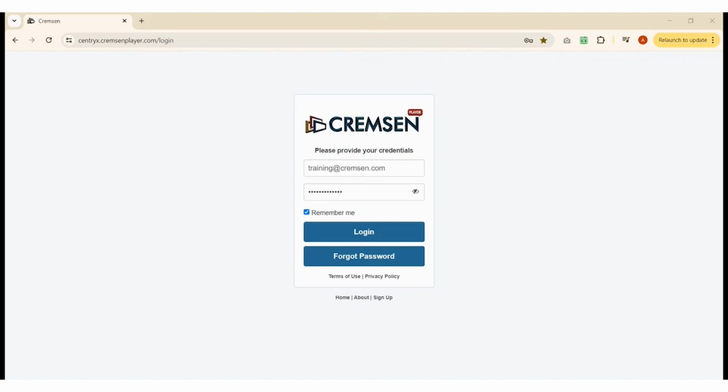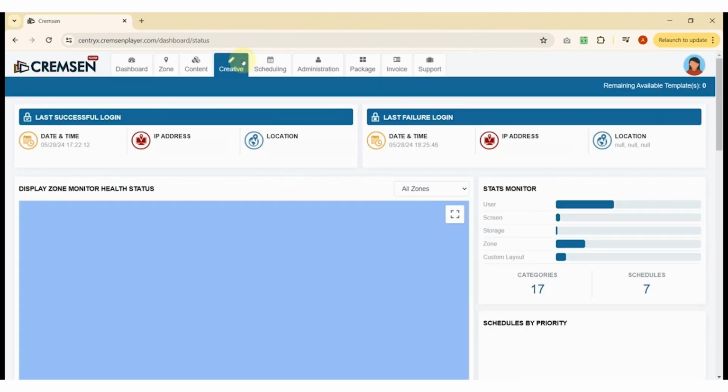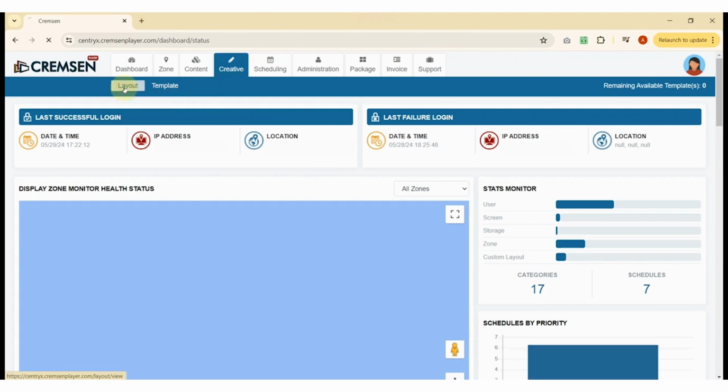Hello, this tutorial guides the users on how they can use text widgets in their layouts. You first need to log in to centryx.cremsentplayer.com. Click on the Creative menu option and then the Layout submenu option.